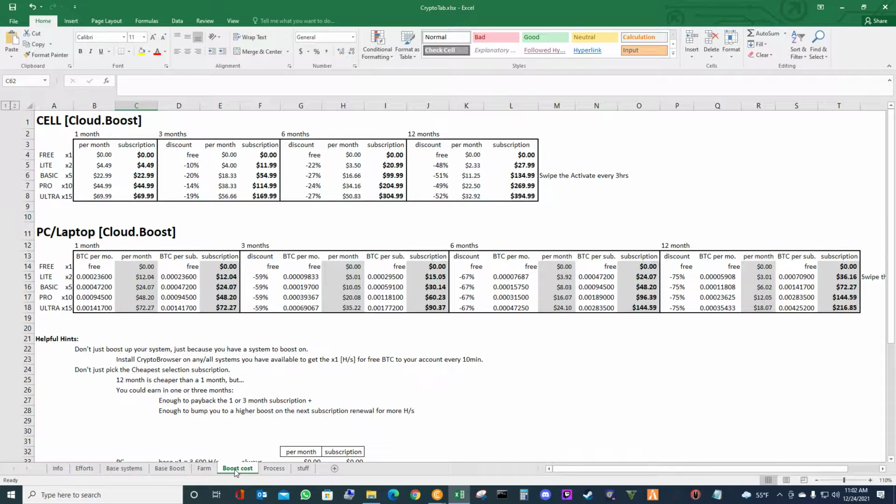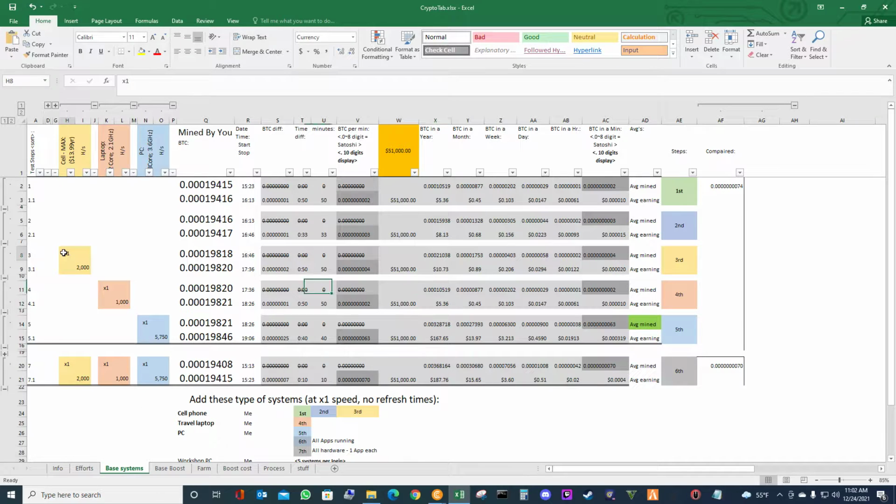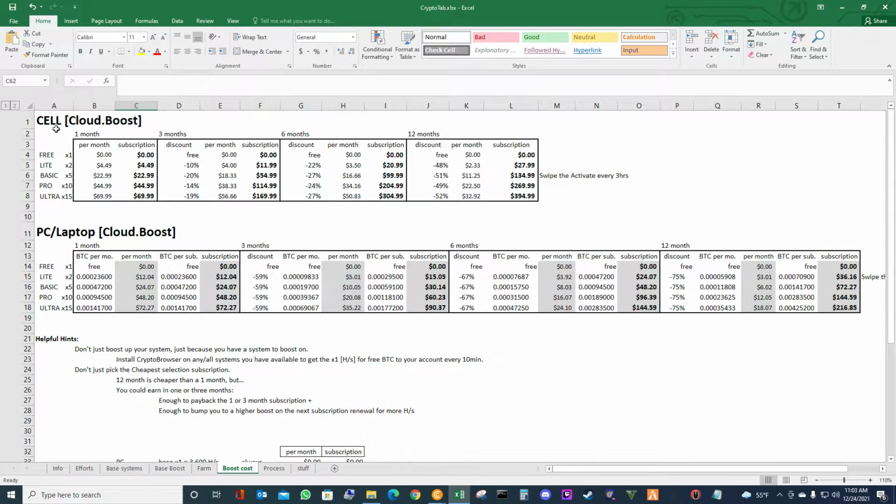Okay, for boost cost, that is basically taking a base system that's at default 1x and knocking it up to be 2x. So this would be 4,000. This would be 2,000. This would be 11,000 something. So on that boost cost, there is a difference between the cell phone usage and PC laptop kind of PC.